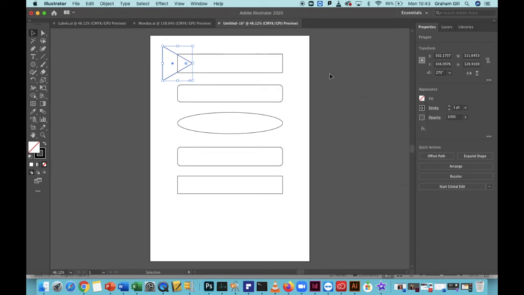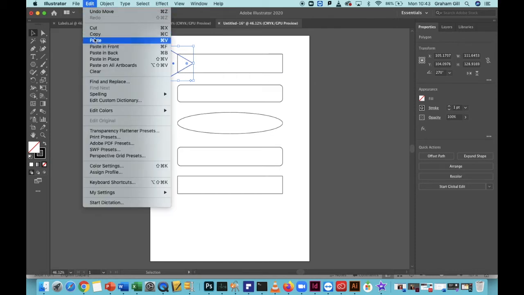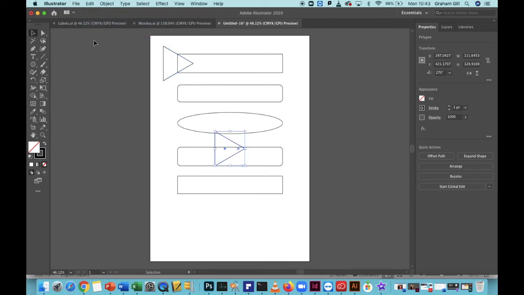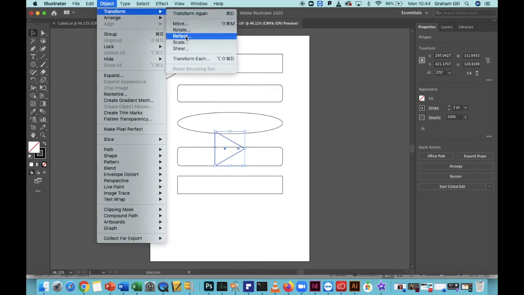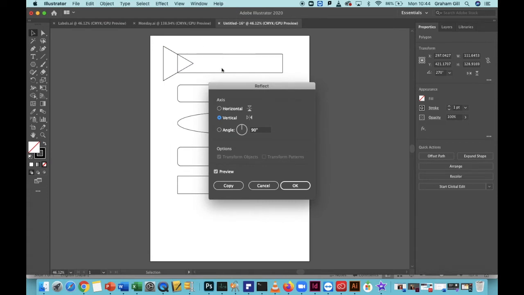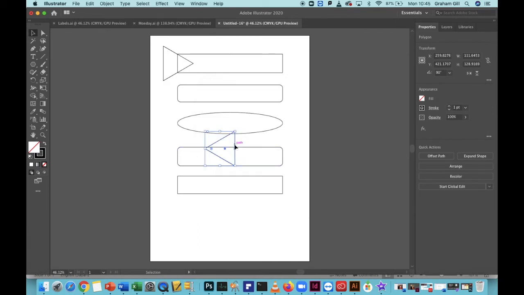Using the arrow keys on your keyboard, slowly move the triangle around until the lines of the triangle intersect with the corners of our first rectangle. Now click Edit, Copy, Edit, Paste. Then click Object, Transform, and we're going to reflect the object so it faces in the opposite direction. Click the Reflect option, make sure that Vertical is selected, and then click OK. Now click and drag the triangle up to the other side of our rectangle. Make sure the lines of the triangle intersect with the corners of our rectangle.